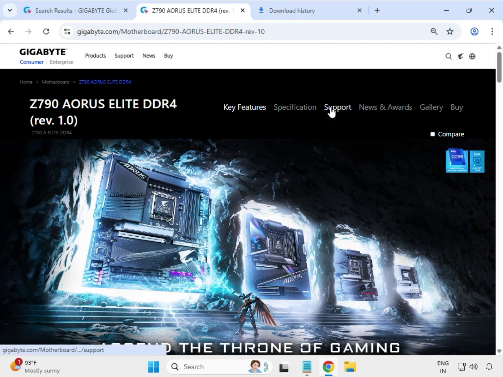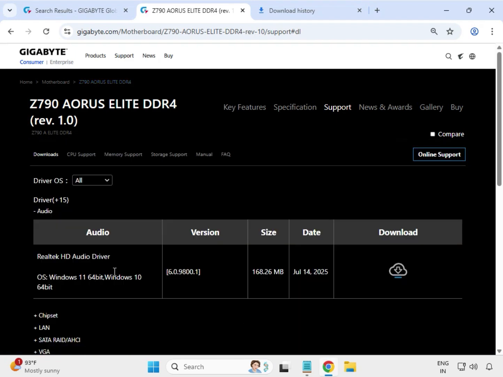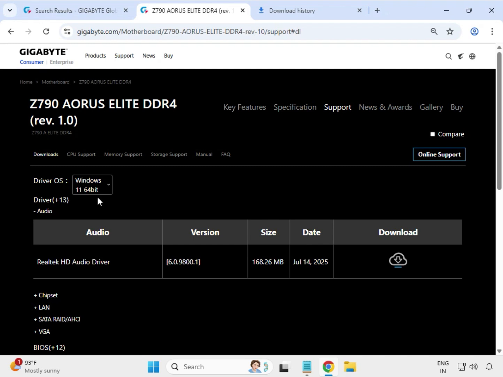Then click on support. Select your operating system, Windows 10 and 11. So both operating system installation processes are the same, and the download is also the same. So first, audio. First, guys, download, and after that I will show you the installations. Audio driver, this is also audio, and click to download.